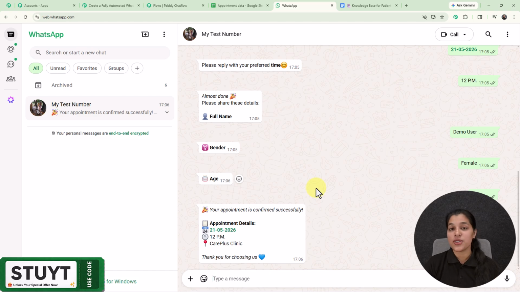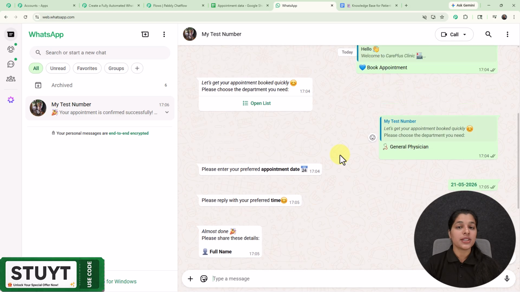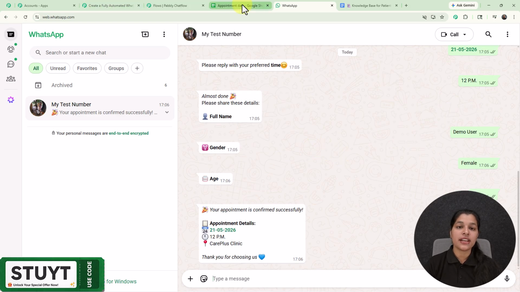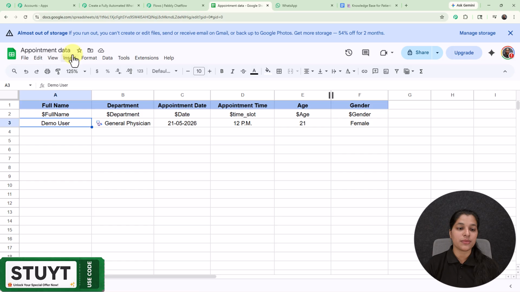And now let's move on to my Google Sheet to check whether we are receiving the details of this particular appointment or not. So right here I'm on my Google Sheet named appointment data, where you can check out all the details such as full name, department, appointment date, timing, age and gender, which were recently filled in by my user on WhatsApp. So now you have seen the first task of this WhatsApp chatbot, that is saving the data.